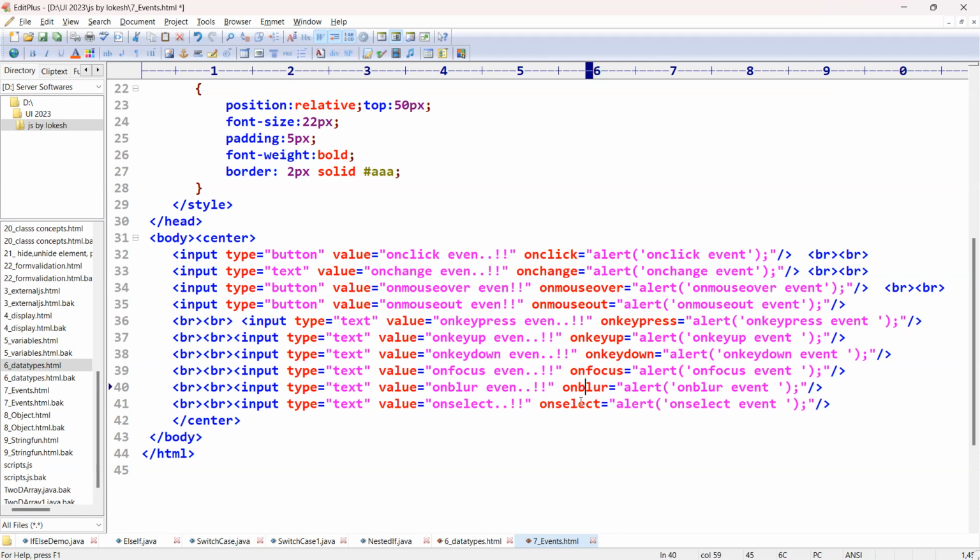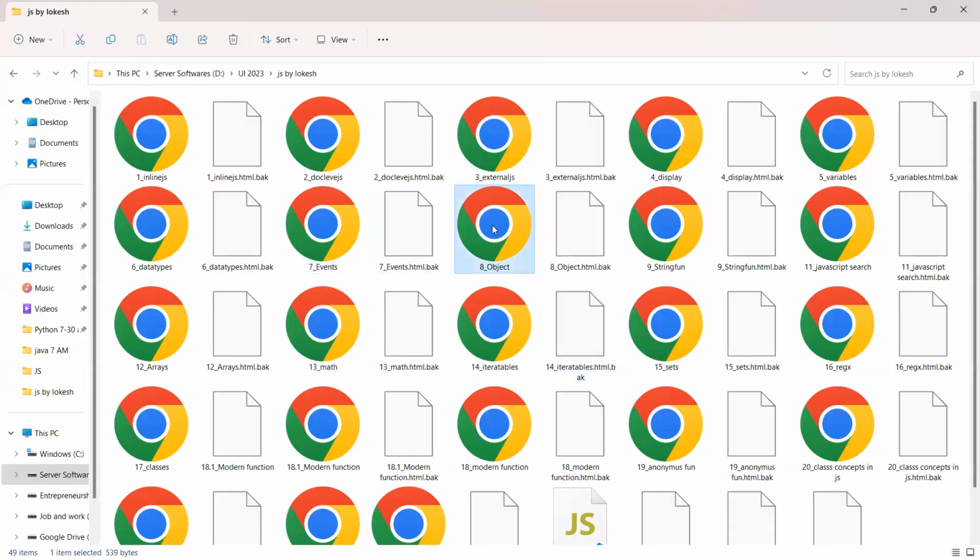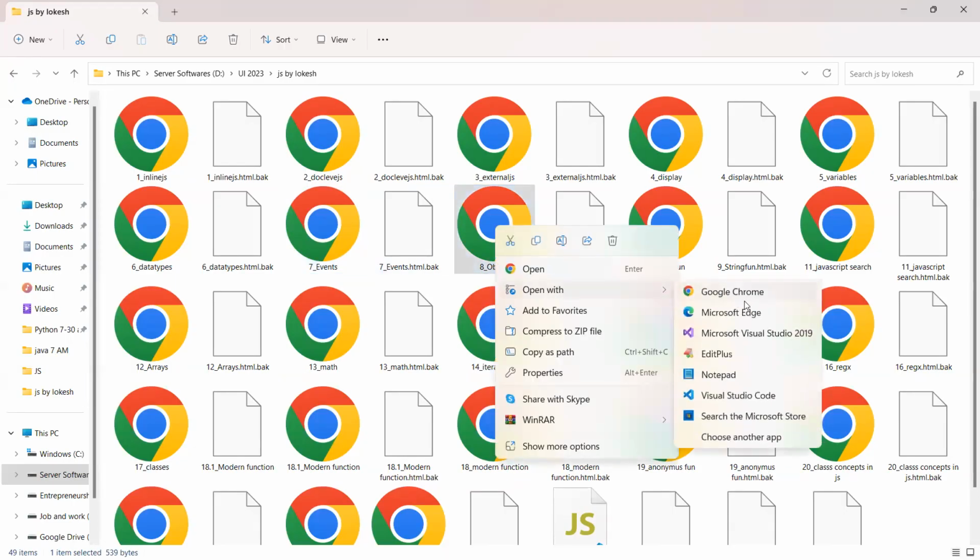So these are the different types of events. I have written all the events inline only. So that is all about this program, and let's go for the object.